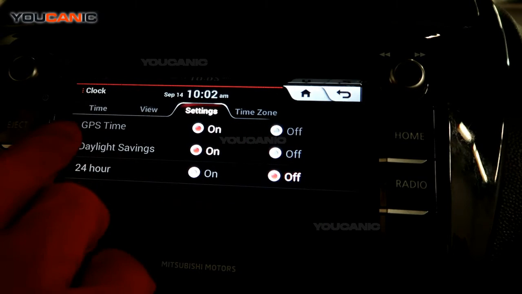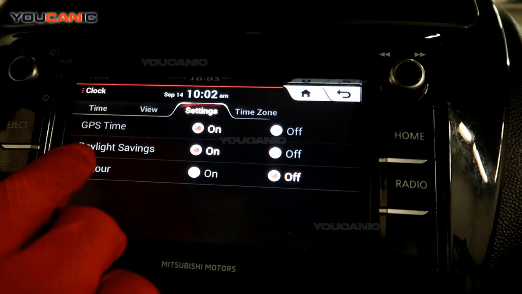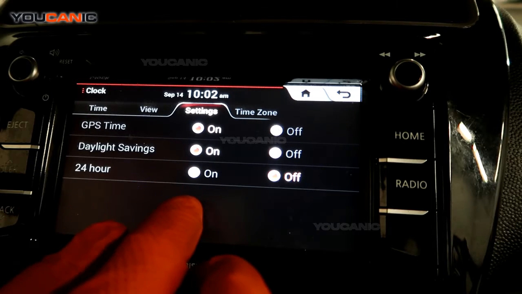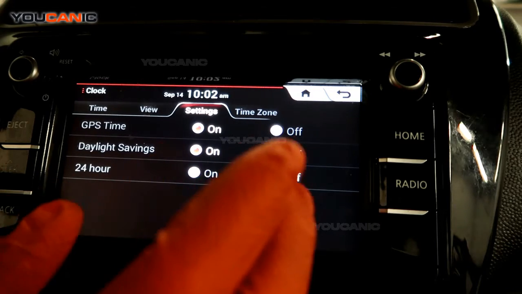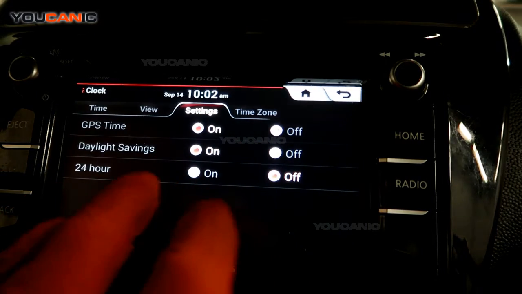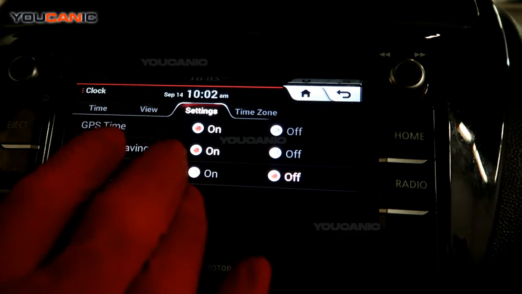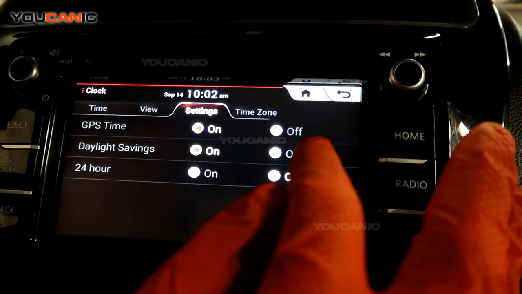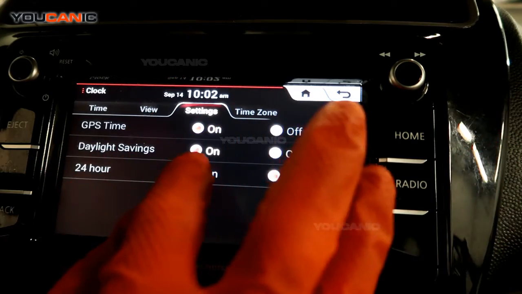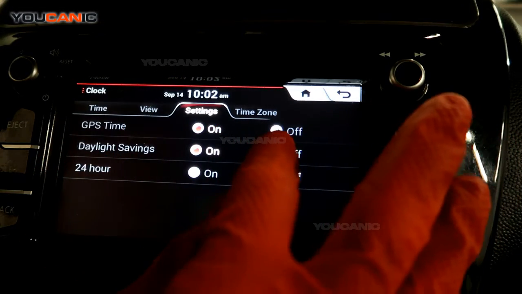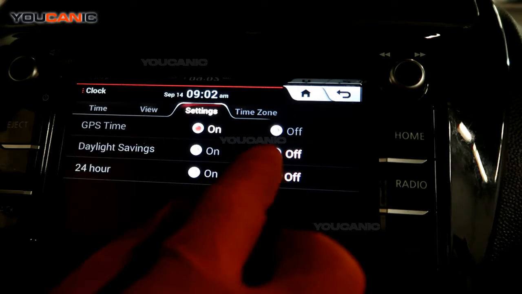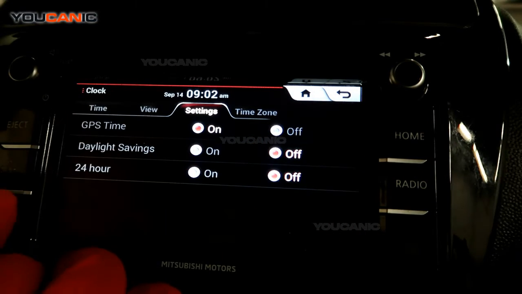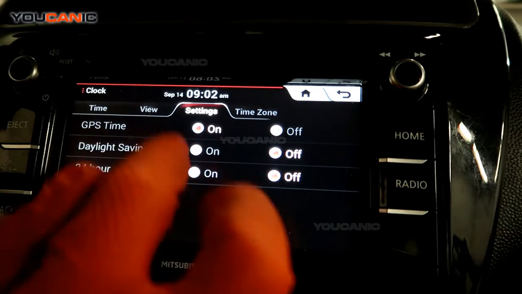You have your settings on whether you want it to be GPS time, daylight savings, or 24-hour time. 24-hour time is sometimes referred to as military time, but you don't have the AM and the PM with the 24-hour time, right? And so daylight savings, we happen to be in that zone, but if you didn't want it to be, you would just hit the off button, and it changes that time.